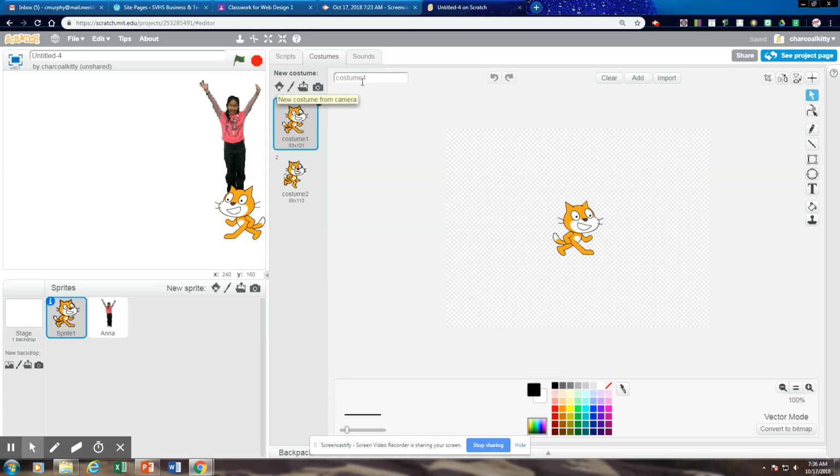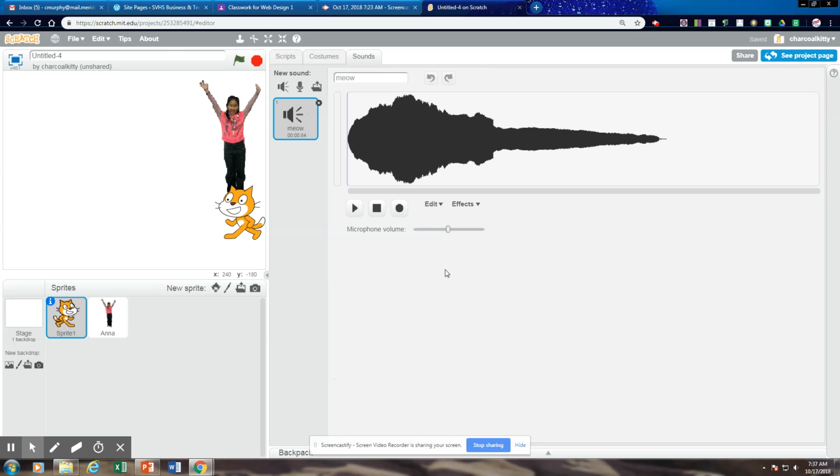And then the last one is our sounds category. And with sound you can add music. You can either create your music. You notice I have the meow in there, so it's getting the sound. But you also can choose from the library. You can also record a sound, and you can also upload a sound. So that largely summarizes our basics in Scratch.